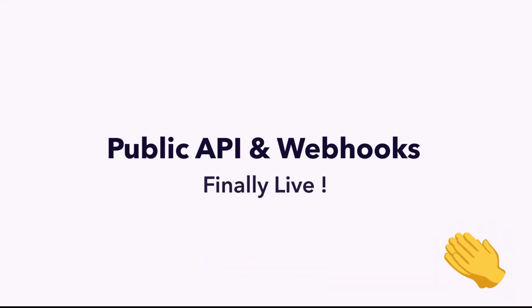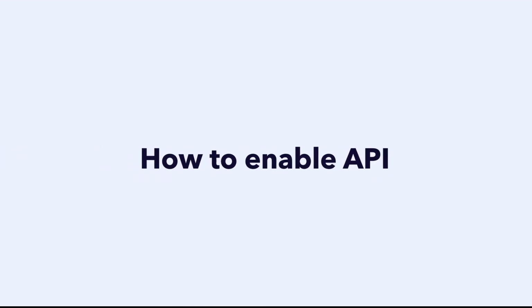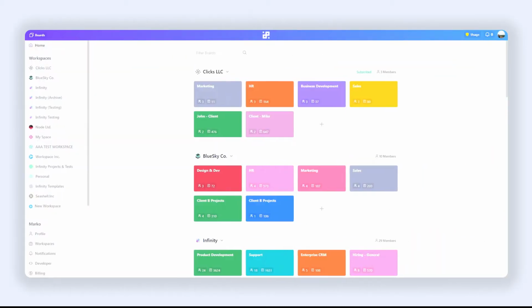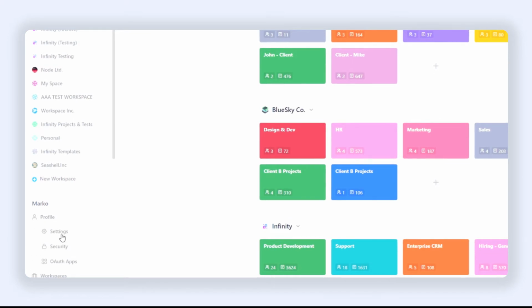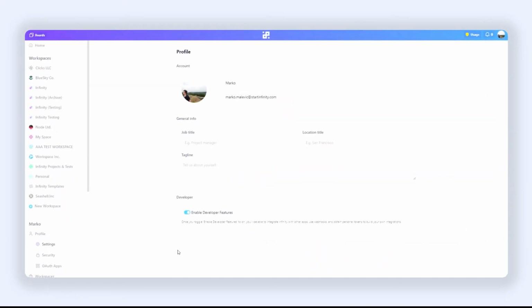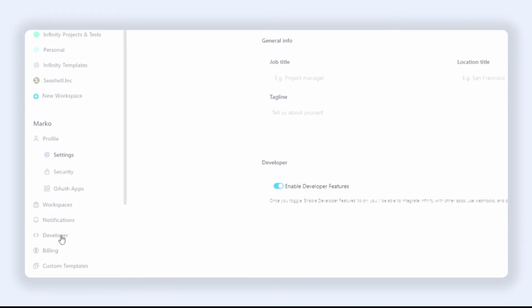In this short video, I will show you how to enable API inside your account and start building your own integrations. So when you open Infinity, go to your profile settings. Here at the bottom, you will see the option to enable developer features. Once you do that, you'll be able to see the developer section.